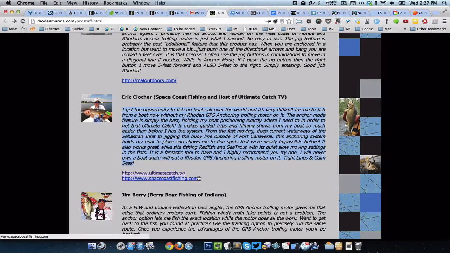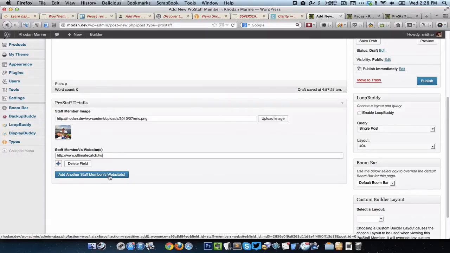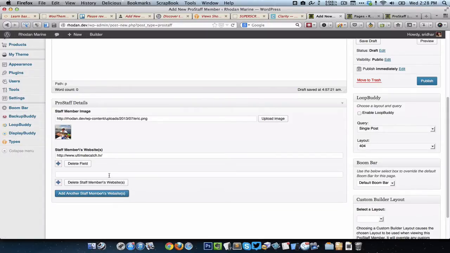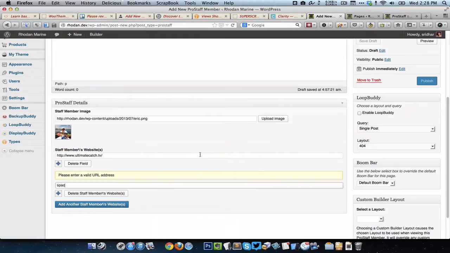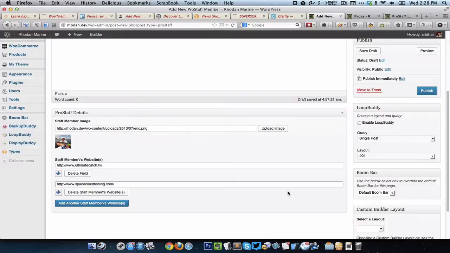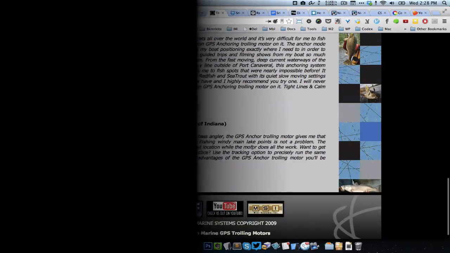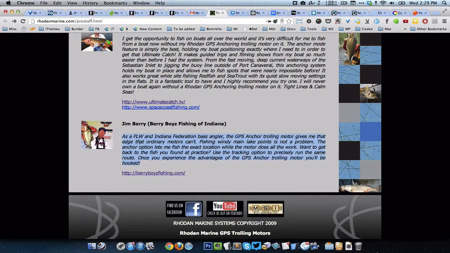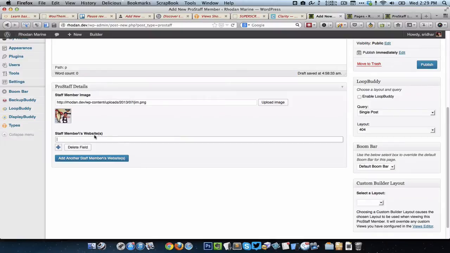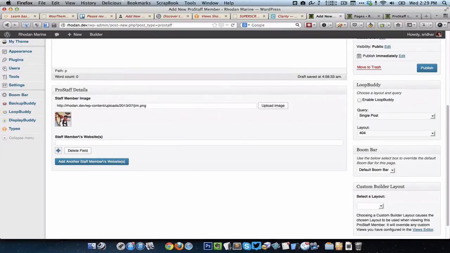So in this case, there are two URLs for this staff member. So I entered one, and we're going to click on this button, which will make available one more field. Okay, so this particular URL does not work, and so I'm not going to enter that. I'm going to leave the staff member's website field empty and click on publish.